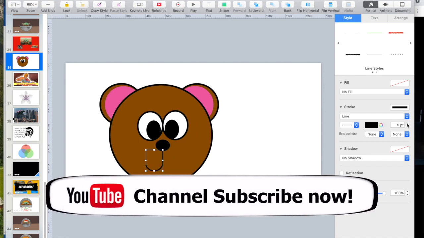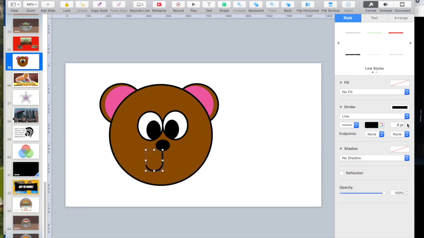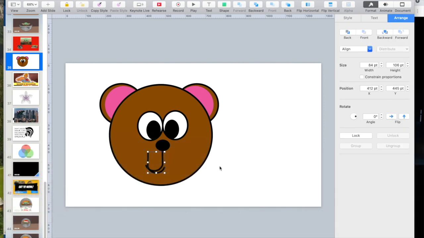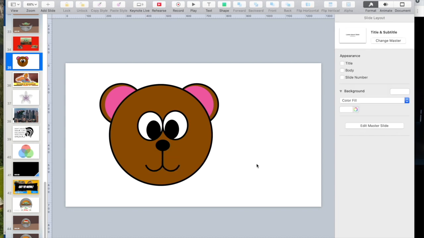Let's go to 8. Command D duplicates it. Again to format arrange, flips it. Drag it over like this. Use your arrows to move it. Boom, there we go. 2-minute cute teddy bear.